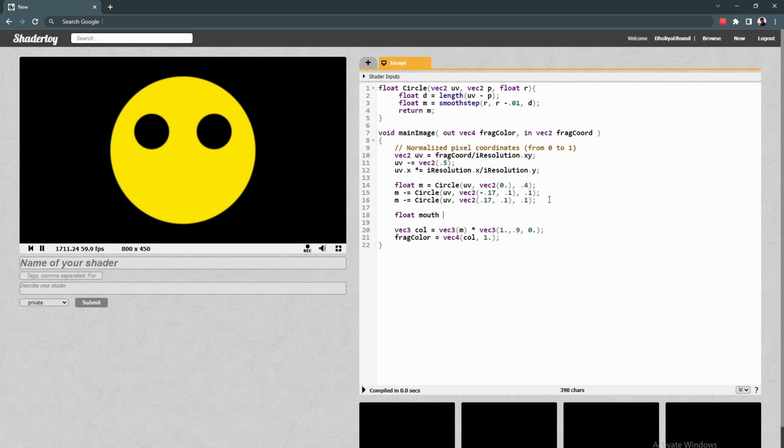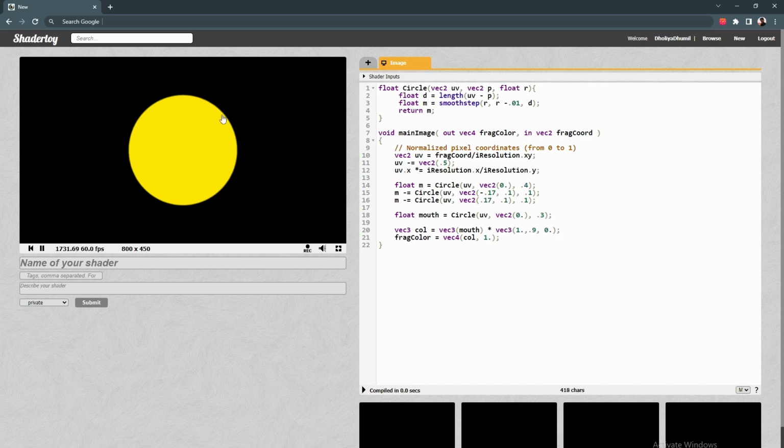Let's create the mouth for this, and let's create a circle. We'll visualize the mouth first. So circle will be UV, and the vec2 will be 0, and let's make the radius 0.3. If I compile, we got a smaller circle.